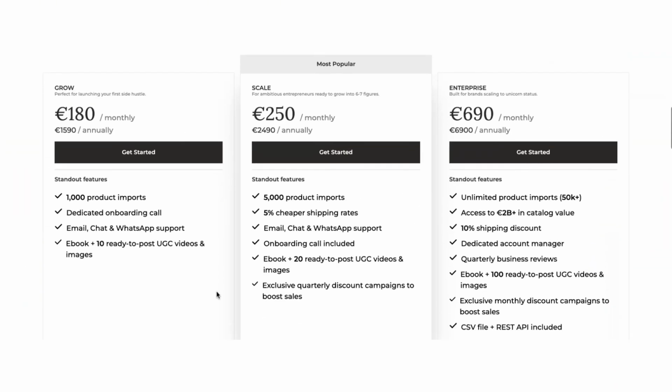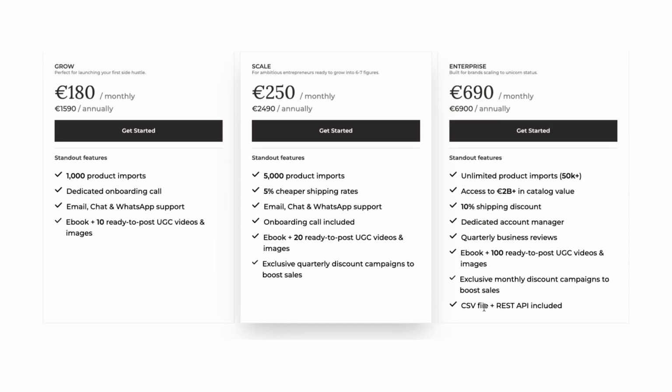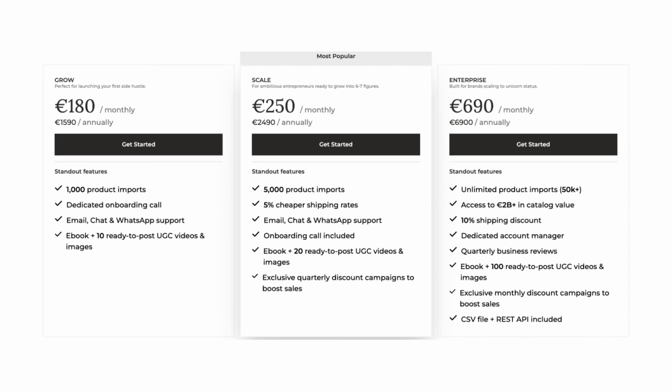You have all the information, what comes within all the packages here and what benefits you will get. So make sure to read it. And if you have any questions, just feel free to reach out to the support team.